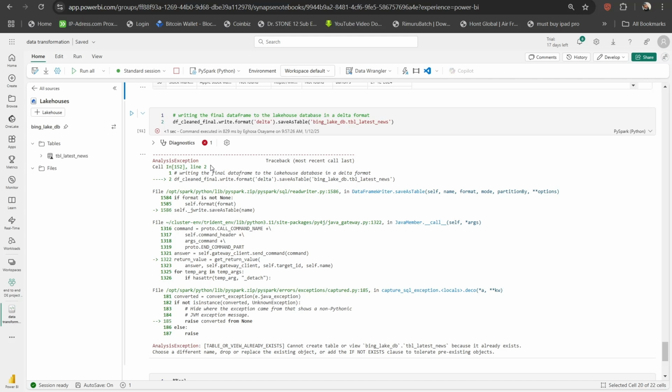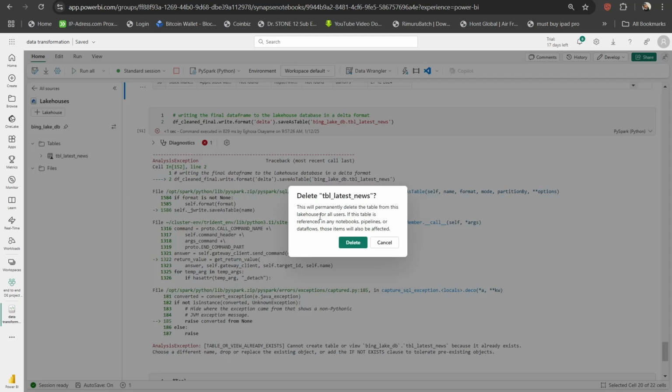To start the process, I think we should go ahead and delete this latest news table from our Lakehouse database. I'm just going to click on these three dots, and it's painful, but I'll go ahead and delete it. Delete is permanent. Of course, we are okay with that. Are we okay with that? Yeah, I think I'm okay with that. So I'll click on delete.